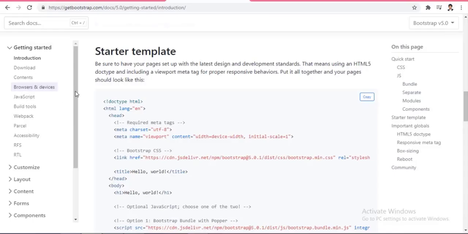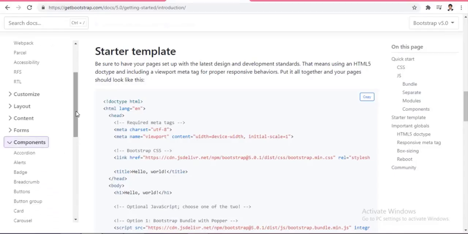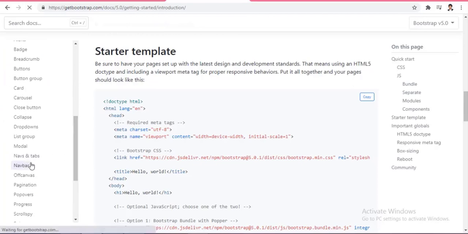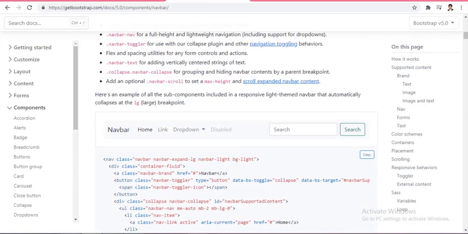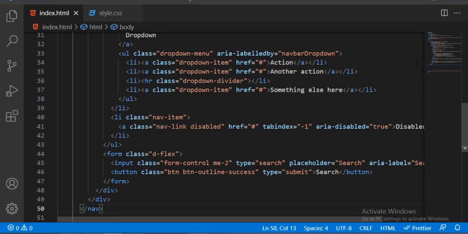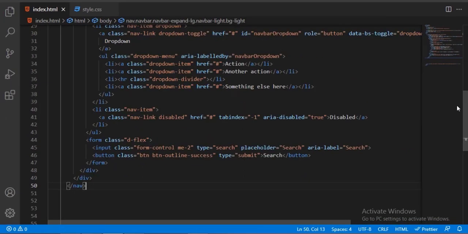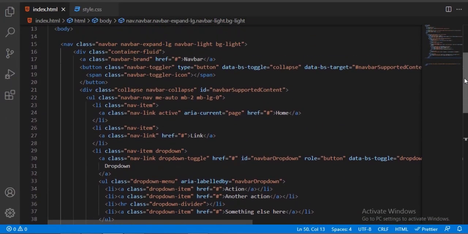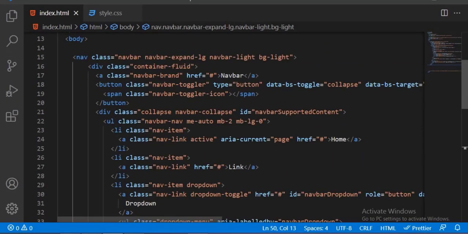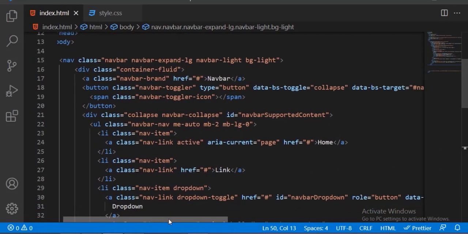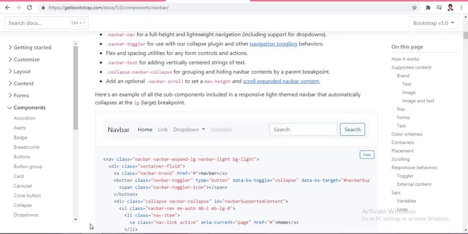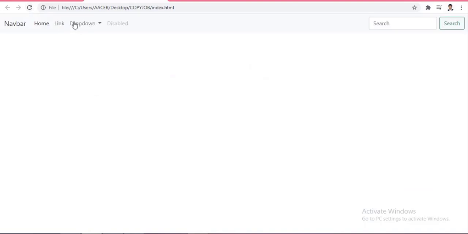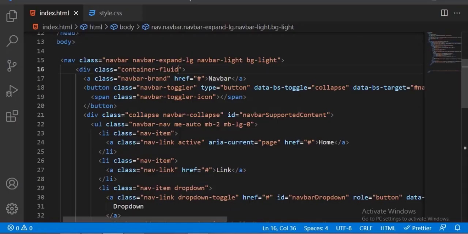For that you have to come to the components in this Get Bootstrap website and click on the navbar. From the navbar you can copy any type of navbar and use it in your HTML file, in your website. So just paste this navbar here in our file. Here you can see we just pasted this navbar, and if you refresh you can see the output. This is our navbar. This is looking very simple, and now we are going to customize this navbar.